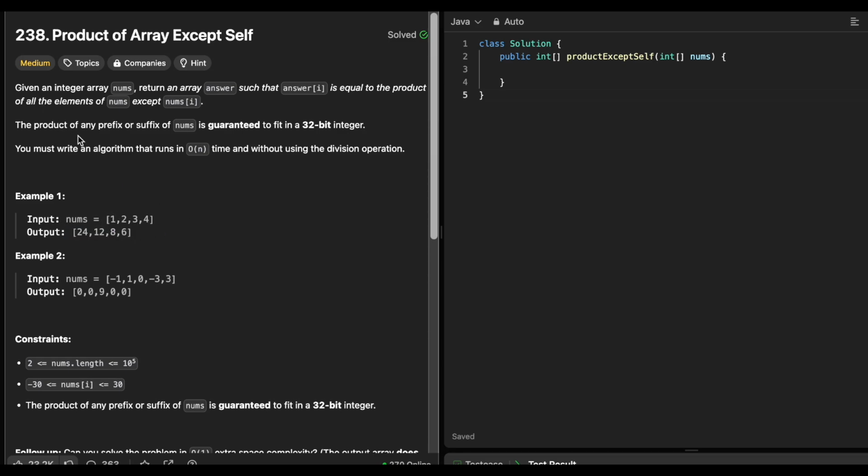One point to note here is that the product of any suffix or prefix is guaranteed to fit in 32-bit, and along with it you also have to write an algorithm without using the division operation. So this is one of the points I wanted to mention. Now let's move to how to solve this problem.